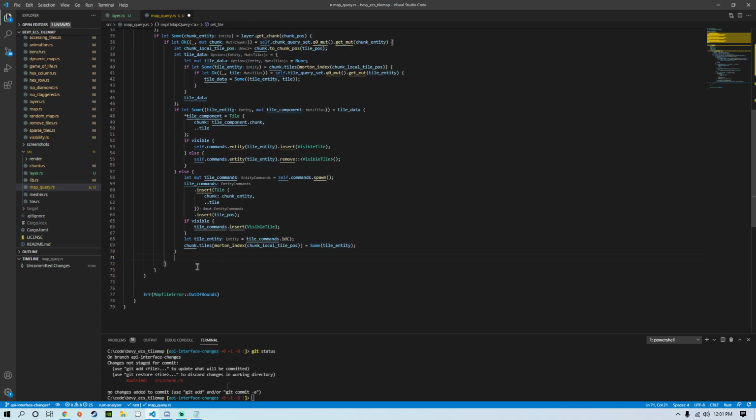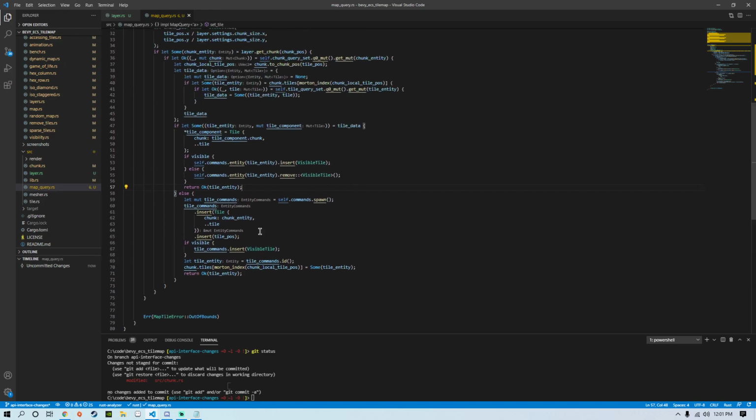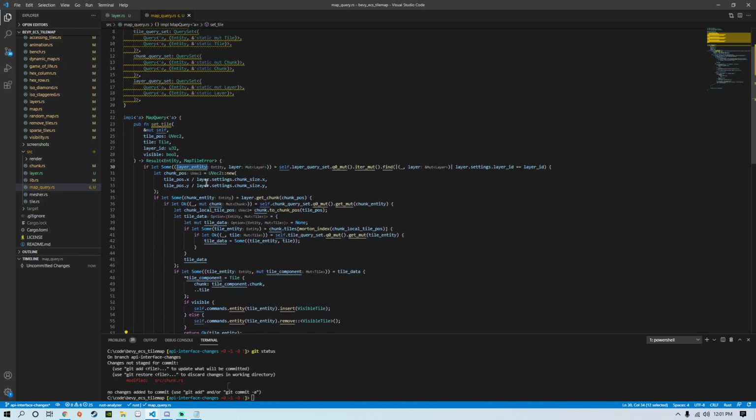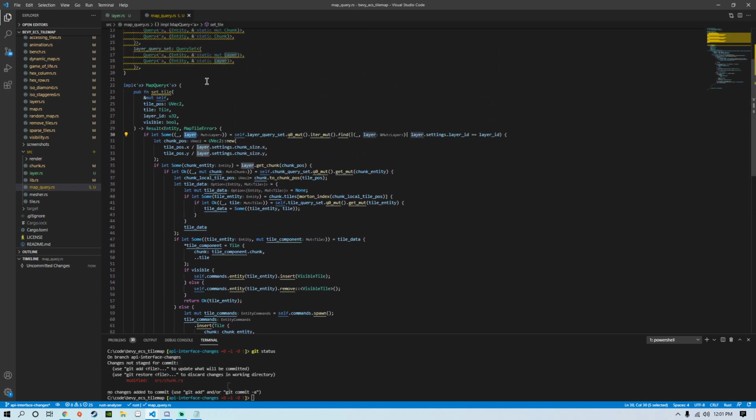I think it's better just to return explicitly for both. Otherwise, I have to do something to pass the tile entity up scope. So this is fine. And we didn't end up using the layer entity. Did we mutate the layer here? No, because there's no need to mutate the layer here. So we could probably drop the mute query. Just do query one. Iterate.